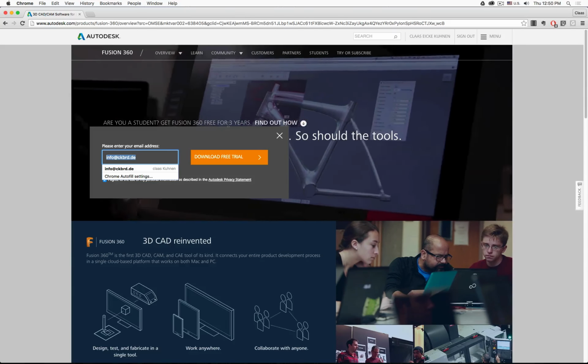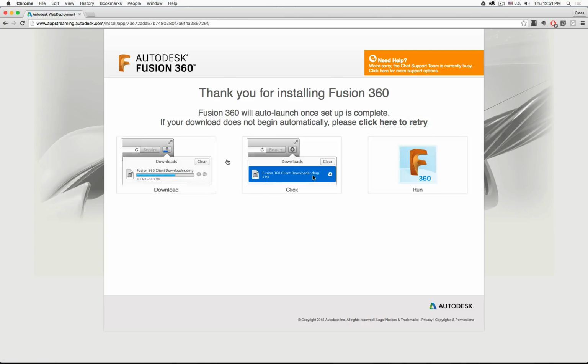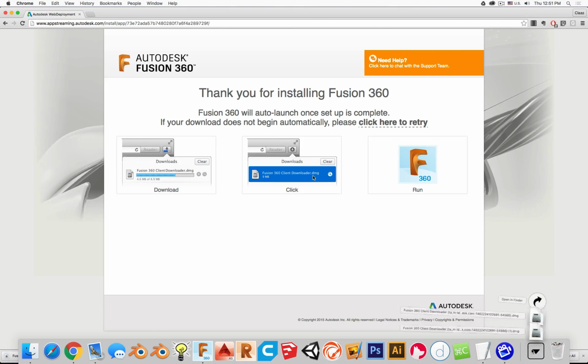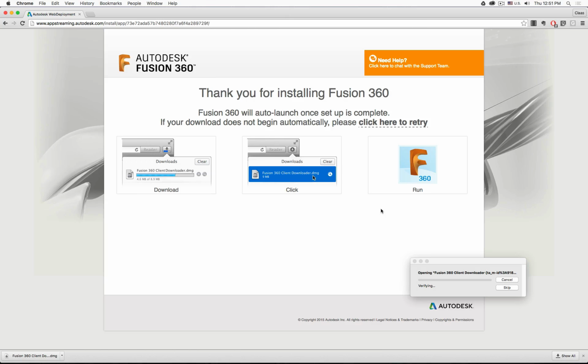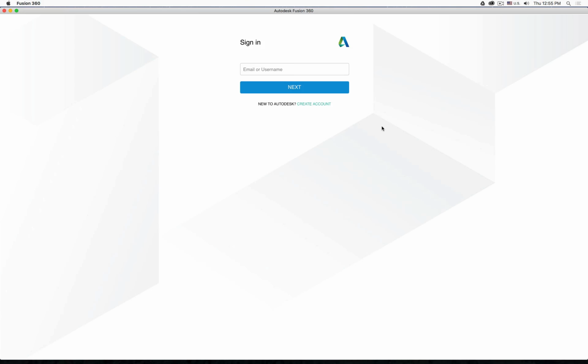Then you can click the download free trial, and based on if you're on a Mac or PC, it will download the installer for you. So I right now can only show you the Mac side. On the PC pretty much is the same. So you open the installer, run it, install it, and then you can start Fusion 360. Once Fusion is started, and for the first time, this is the screen you will see.